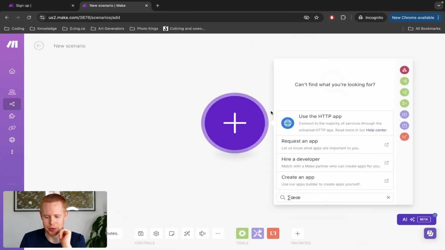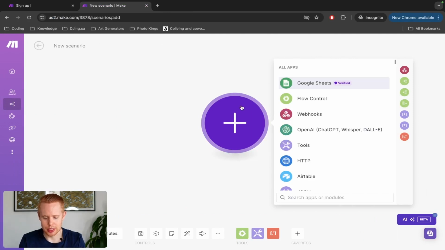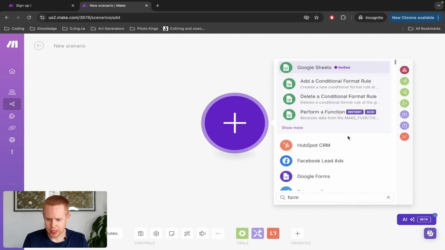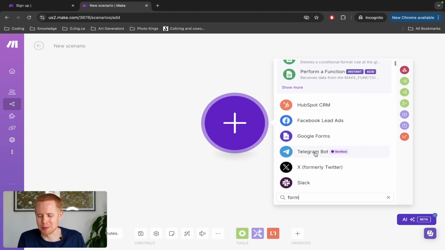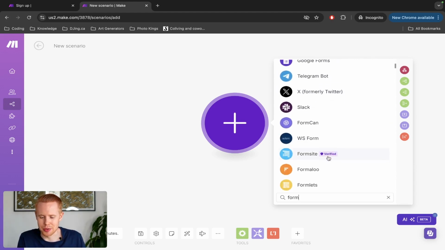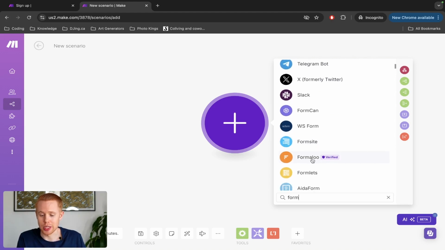Okay, so what we can do is we can just type in form, right? And you can see that there's all different types of form software. There's HubSpot CRM, they have forms in there, so you can use HubSpot. There's also Facebook lead ads. There's a form there, right? So maybe you're generating leads through Facebook forms and you want to use that as a form. Maybe you want to use Google Forms. Maybe you want to use Formula.